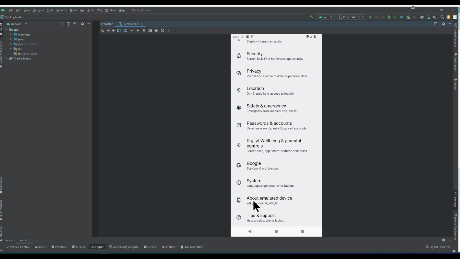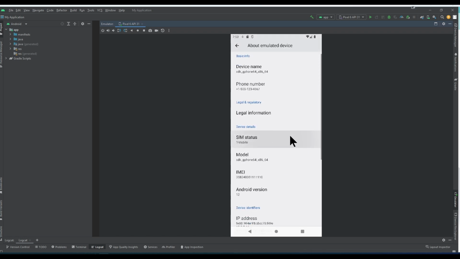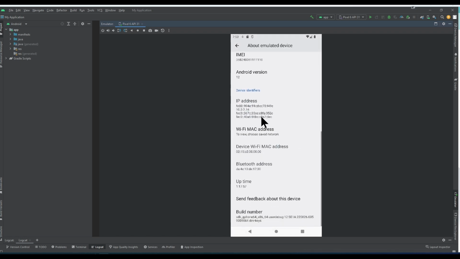go on to About. So yours won't say about emulated device. It'll be about just your device. So we'll click into there, and you're going to scroll all the way down. It's a little fuzzy. I made the screen as big as possible. You go down into the build number, and you just click 7 times.